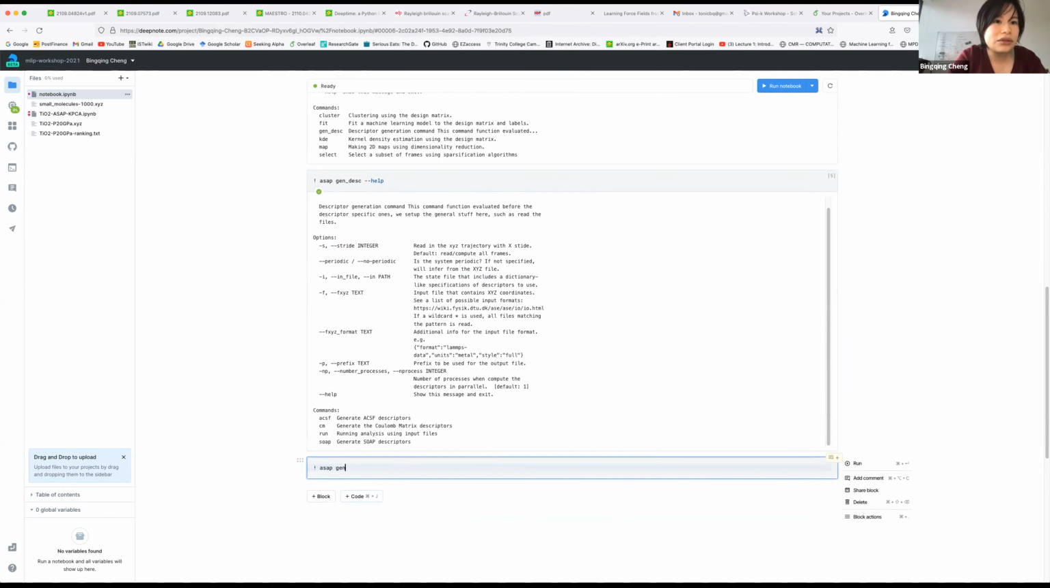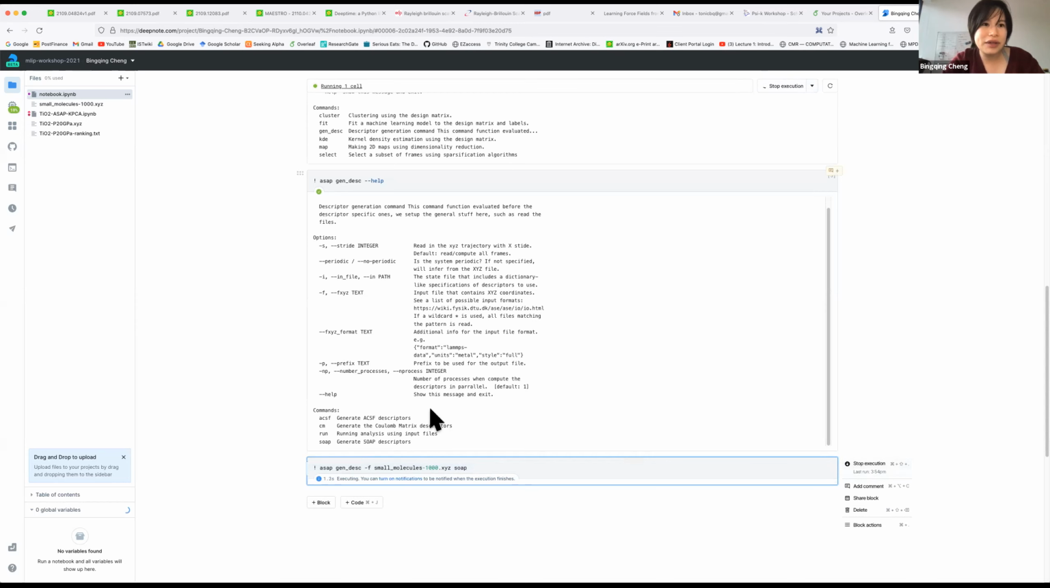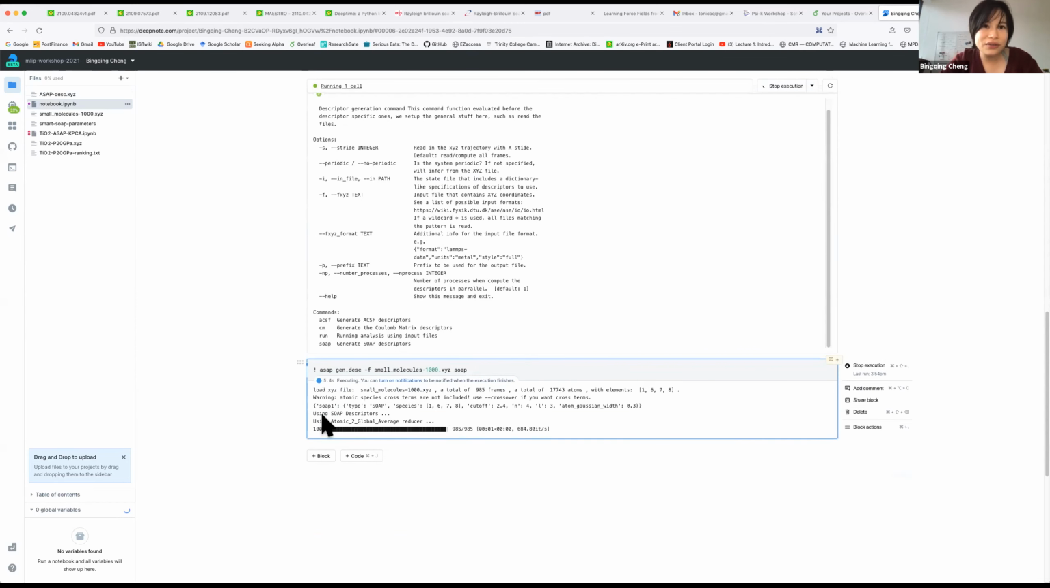Okay, so let's say we want to generate the descriptor. Basically, you type in generate descriptor, and you pipe in the coordinate file. In this case, it's an extended XYZ file, and I specify SOAP descriptor. You can also do this in parallel. It's trivially parallelized.